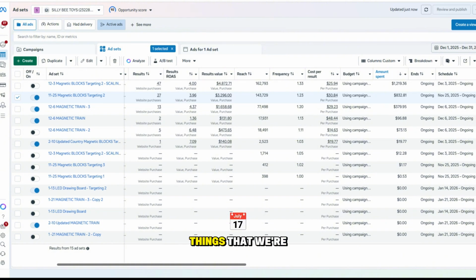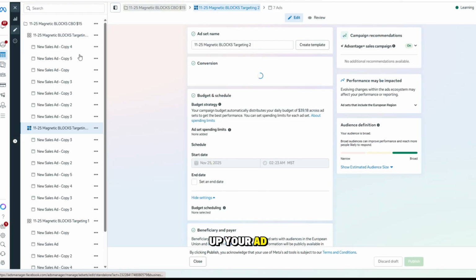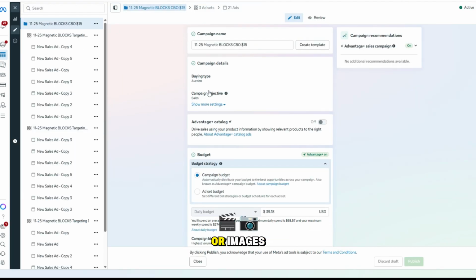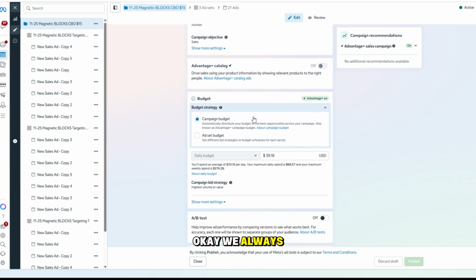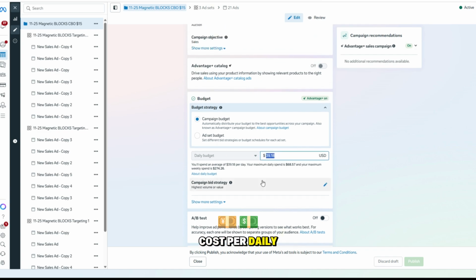So these are some of the things that we're going to be covering today, which is your campaign structure, how to actually set up a successful campaign, you guys, and how to set up your testing, how to build your ads, how to actually set up your ad text, the different videos or images. Okay, we always try to focus on CBOs, which is campaign budget optimization. So that's some of the first things that I like to start with, which is CBOs, and we usually like to start with around $35 or $40 cost per daily budget.